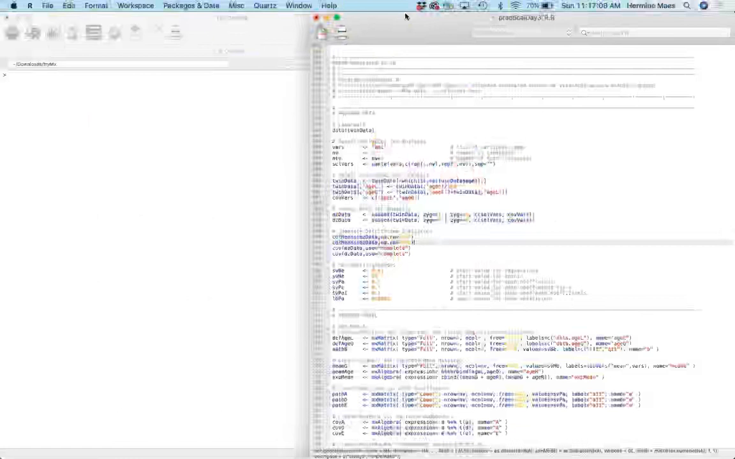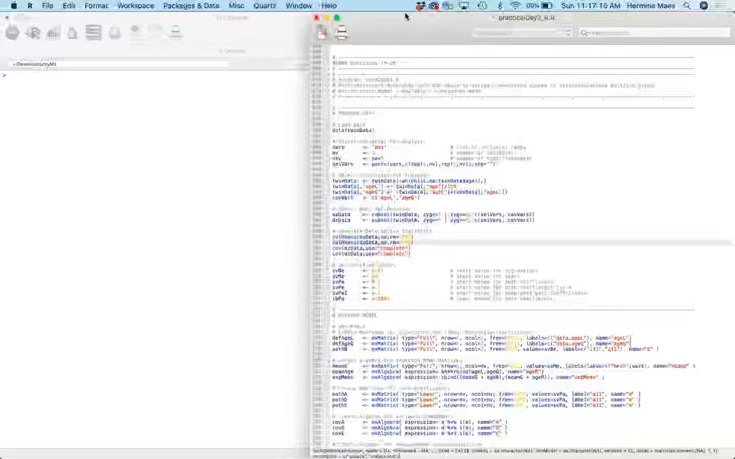Hi, I'm Hermine Maas, and this is the second part of the OpenMx script that was used in Day 3's Practical of the Boulder Workshop 2022 that deals with genotype by environment interaction models.